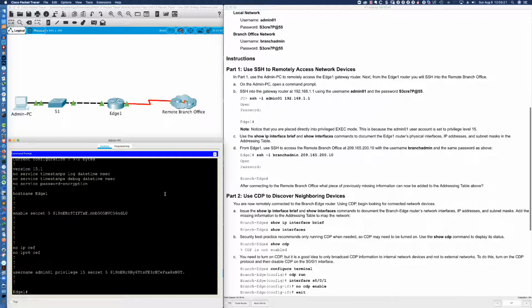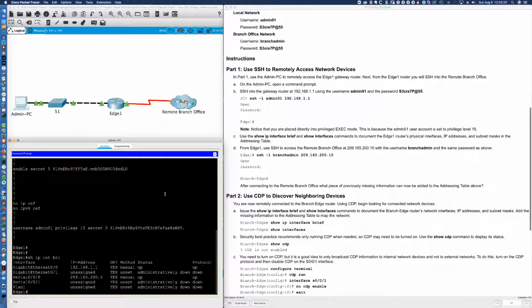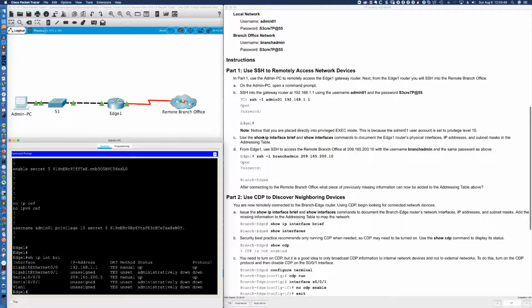What do we have next? It wants us to type in show ip interface brief. So show ip interface brief. And so there's a list of the interfaces with the IP addresses. You can see the serial 0/0/0 interface is definitely going to be our WAN facing interface. And Gig 0/0 is going to be that interface right there on the inside of this edge network and of our sort of headquarters network here, if you will.